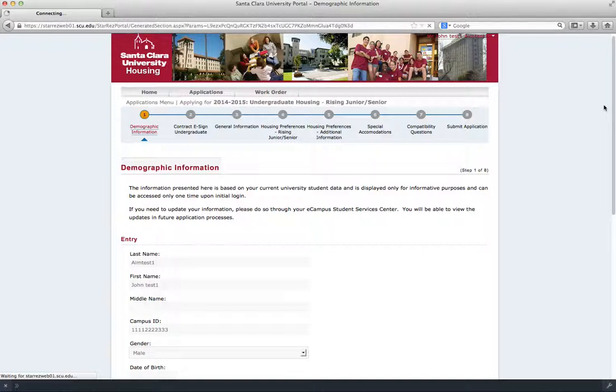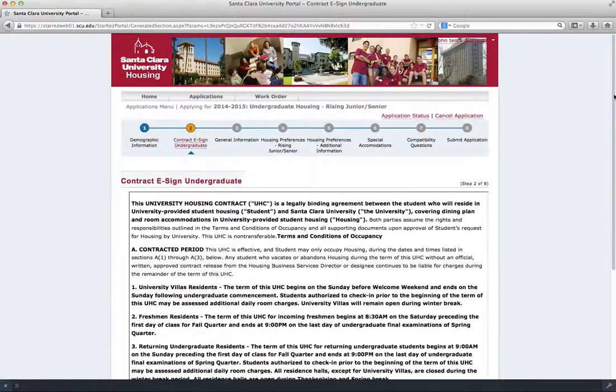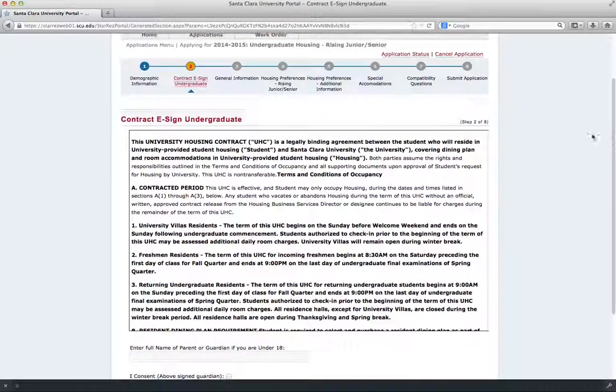This page will display the undergraduate housing contract for the 2014-2015 academic year. It's really important that you read the contract fully and that you fully understand it.